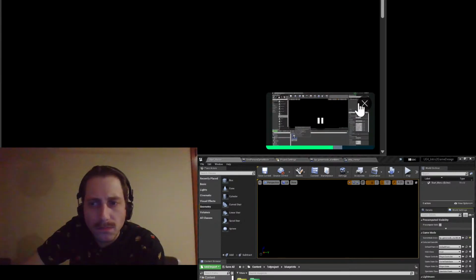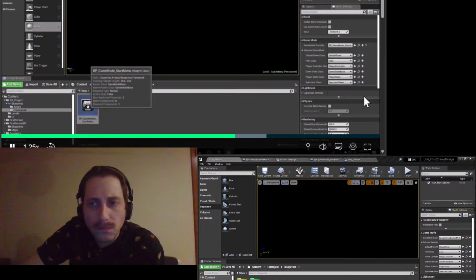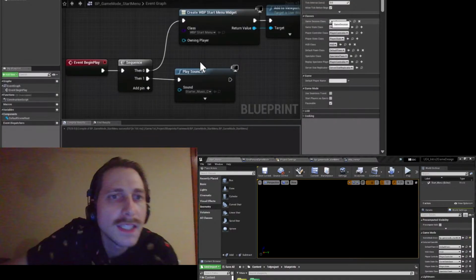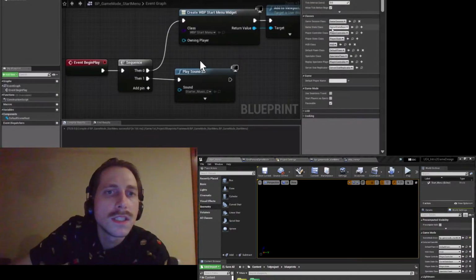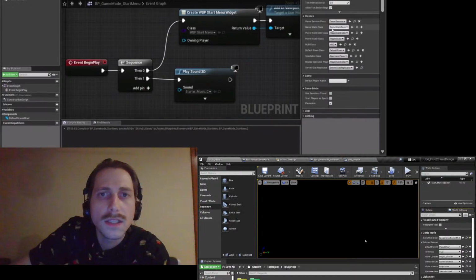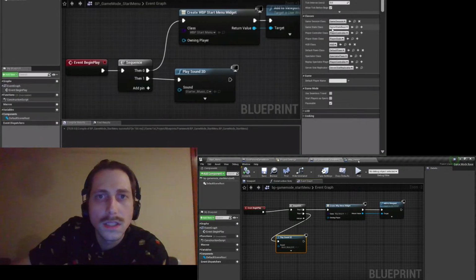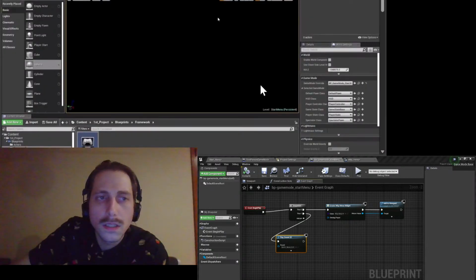And you can see if we double click on your BP start menu, if I was to go on my class defaults, that is where all these settings come from. These are here by default. These are the exact same framework blueprints that you are seeing over here in your world settings when you slide in your BP game mode start menu.